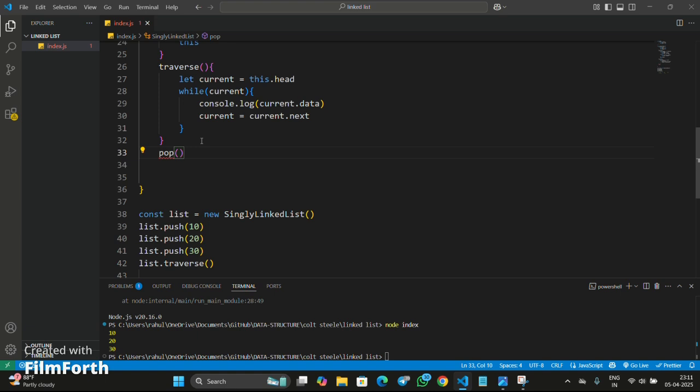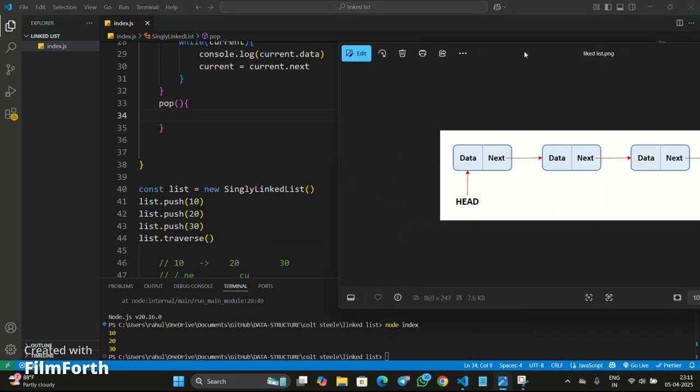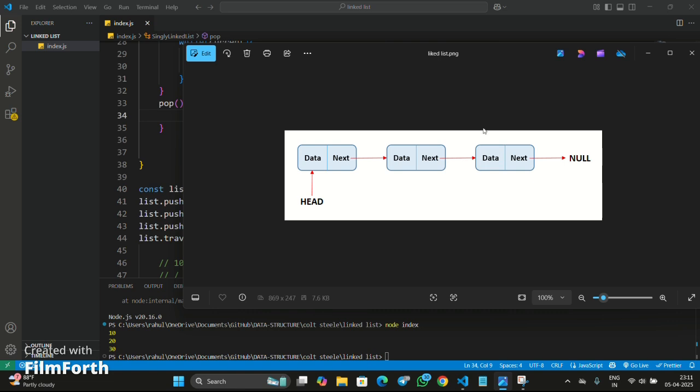Pop means actually popping the last node from the singly linked list. That means popping out this node from the singly linked list. In a singly linked list, it's a one directional movement. So we can only reach the last element by traversing through that list. We can't pick the last element directly from that list.